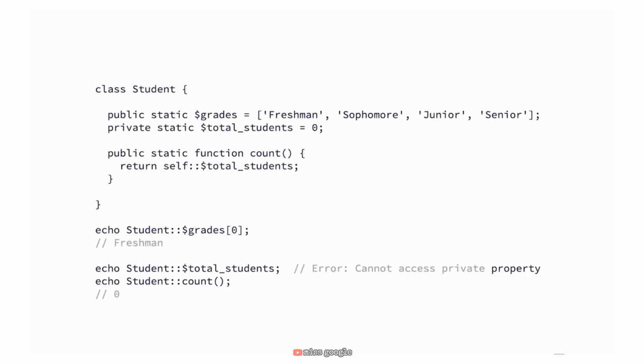Here's an example that demonstrates that. Notice that I'm using my visibility modifiers with my static modifier. The order that they go in doesn't matter. I like to put my visibility modifiers first. You can see that grades has been marked as being public. So therefore we're able to reference it outside the class definition and ask for the grades at index position 0, and it returns back freshman.